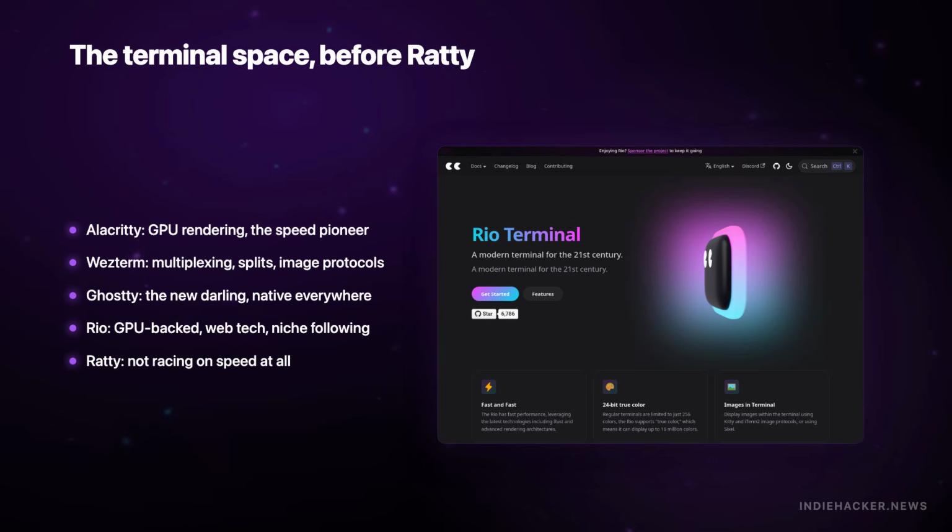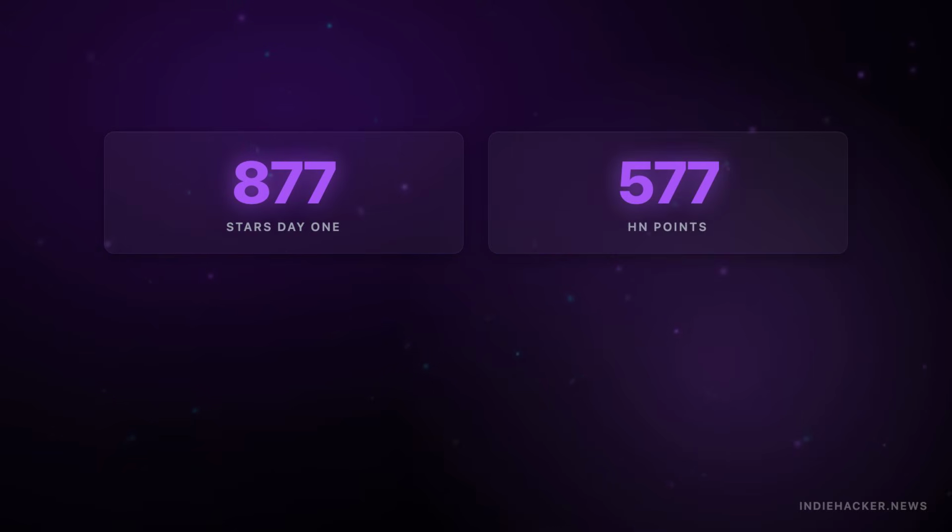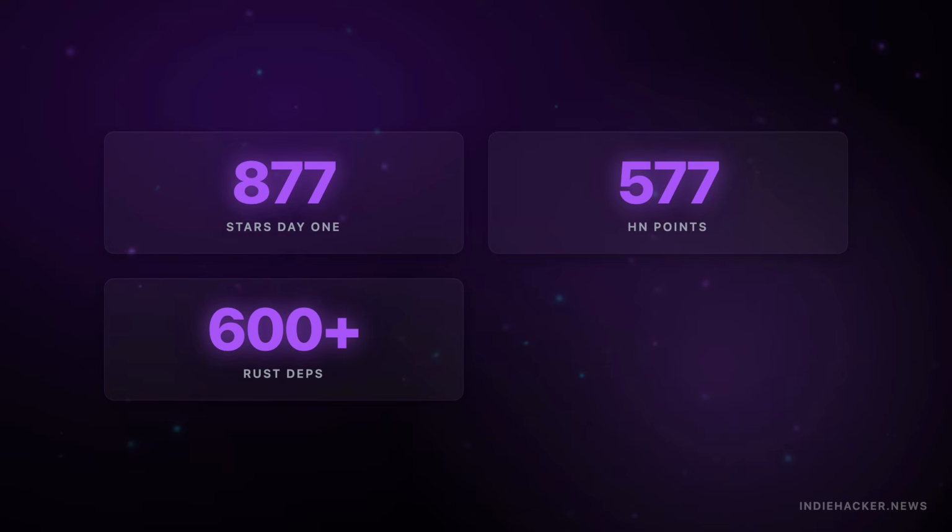Four numbers tell you what this is. 877 stars in roughly 24 hours. 577 points on Hacker News yesterday. 600-plus Rust dependencies in the build tree, because it's literally running a game engine. And one solo maintainer in Ankara who already runs the Ratatui project and is an Arch Linux package maintainer in his other life. Let me walk through what actually ships.